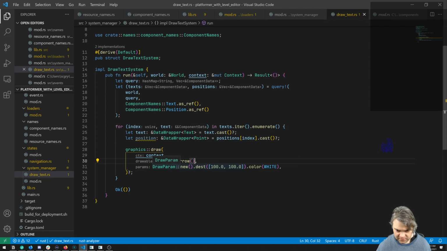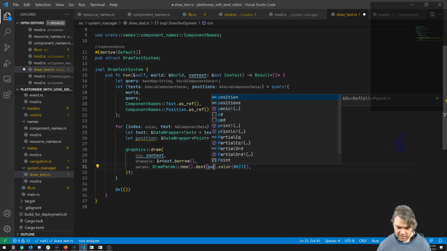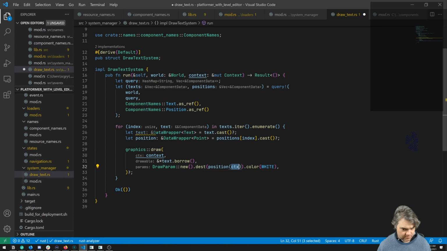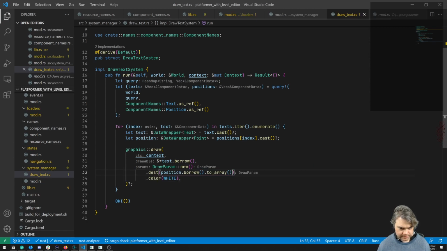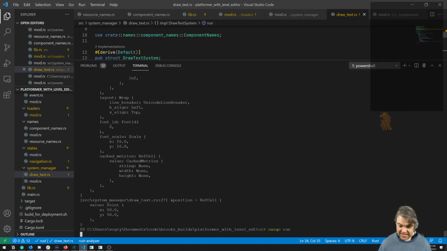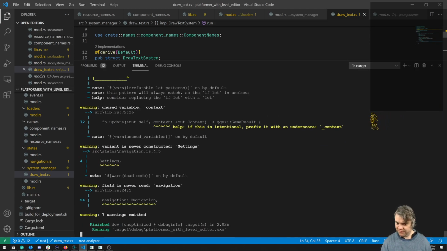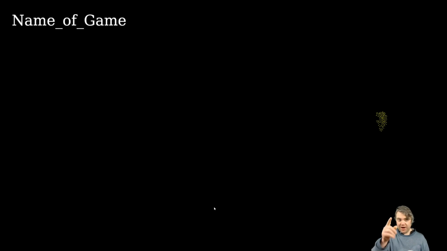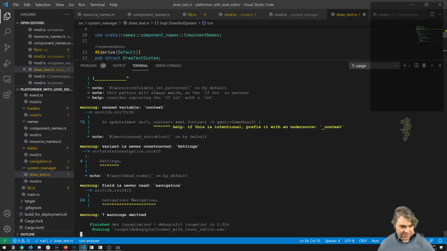And then here for our destination, we want this to be our position. We borrow, then we to array. In Rust, whenever you use dots like this to reach into something, it auto dereferences, so I don't need to manually dereference, which is nice. It kind of means that you can use those refs, for the most part, it's just magic. Okay, so we have the name of game showing in there, and it's in the correct position.